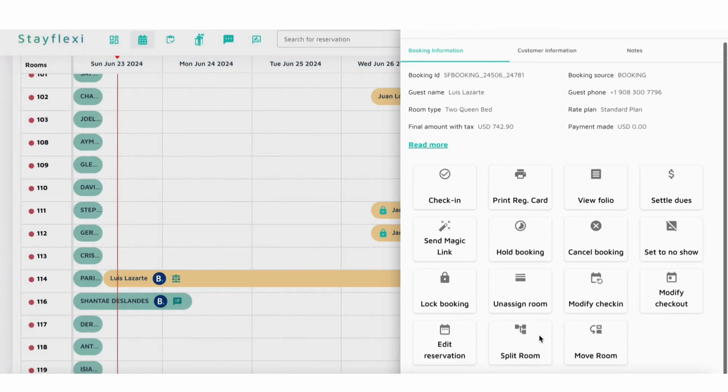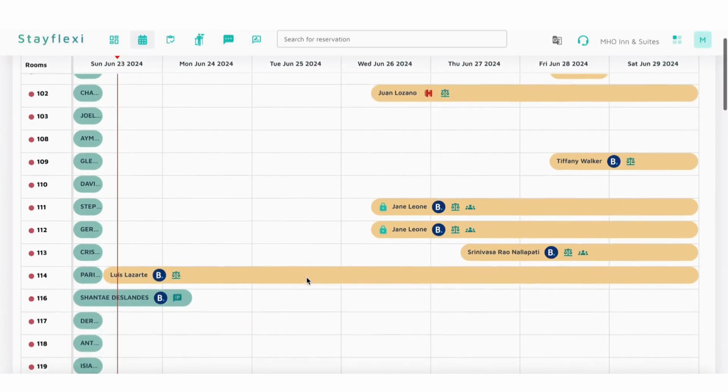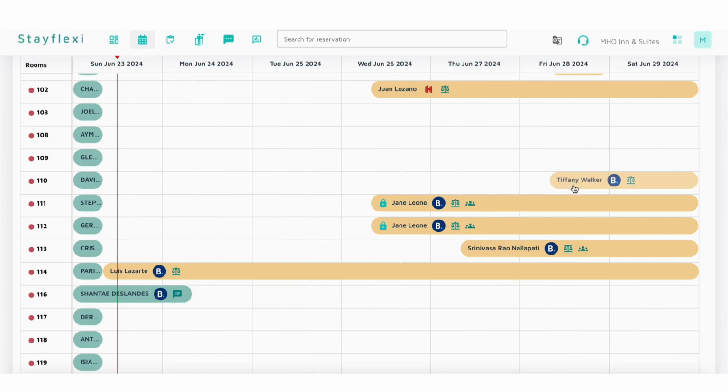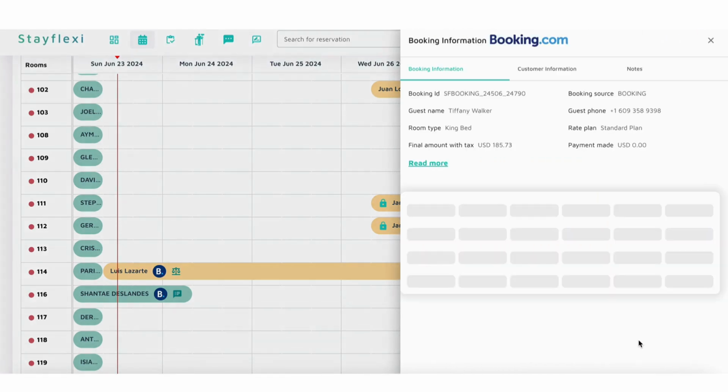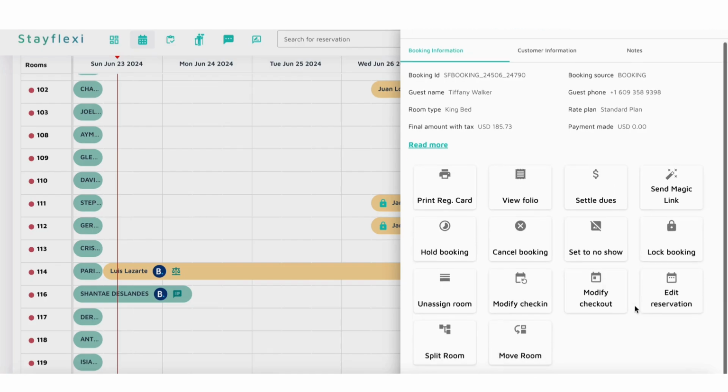So the final one is the move room. It's pretty easy. We also showed it during the reservation calendar demo. So moving is pretty easy. You can drag and drop, or you can also use this option here at the bottom to move a reservation from one room to another room. So that's really quick about the booking actions.